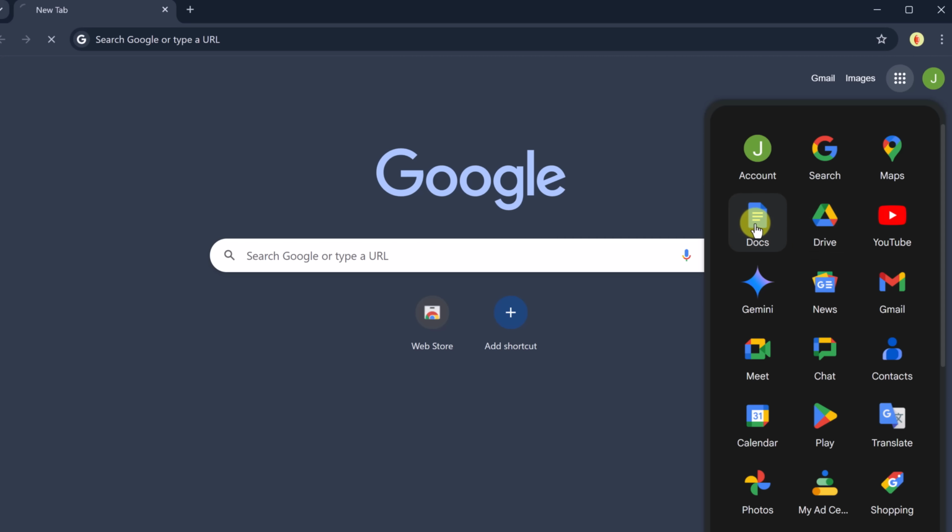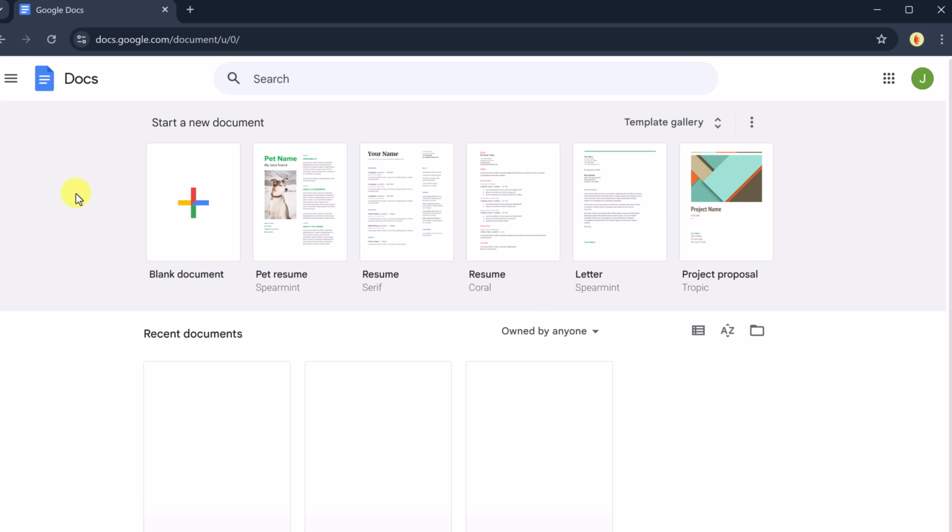If I go ahead and click on this, it will bring me to the Google Docs page where I can create a blank document or access any of the templates that they have, which are great for saving a lot of time when they're already set up. You just have to add what words you want in there. You're also going to see the recent documents this way as well.